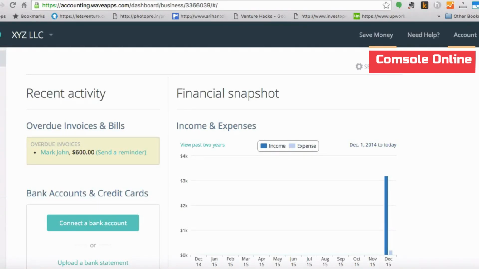Hello and welcome back. In this lecture, we are going to see how to create a bill for the expense that you have incurred or the payment that you have made to your vendor. So let's see how to create a bill.